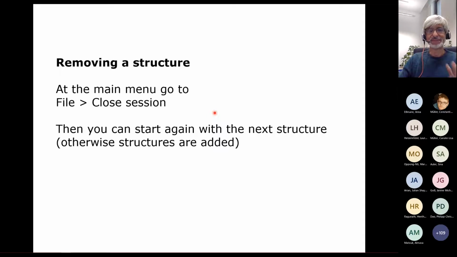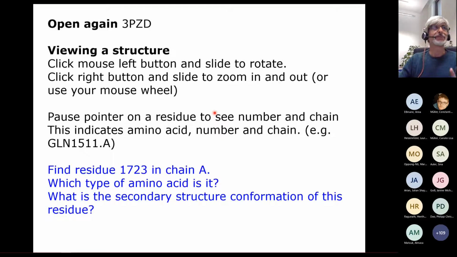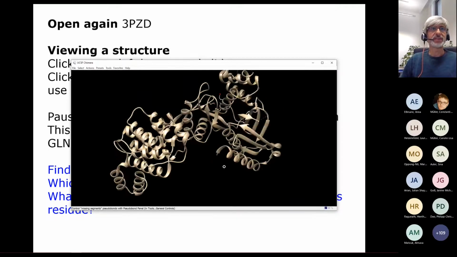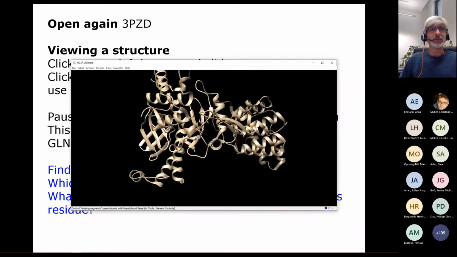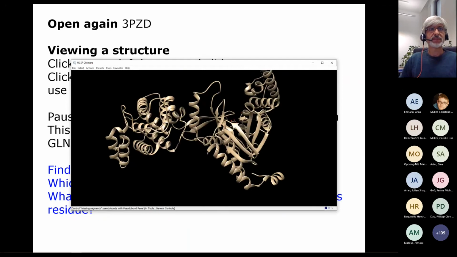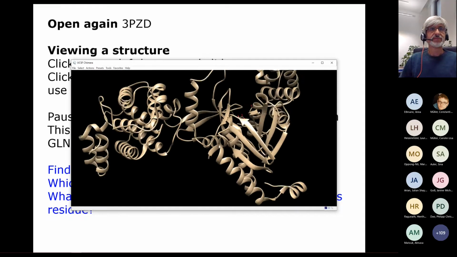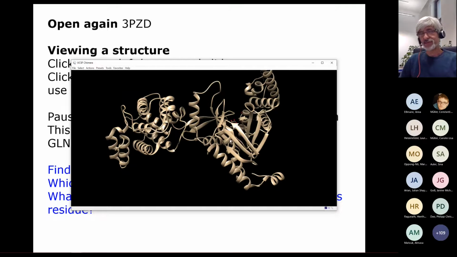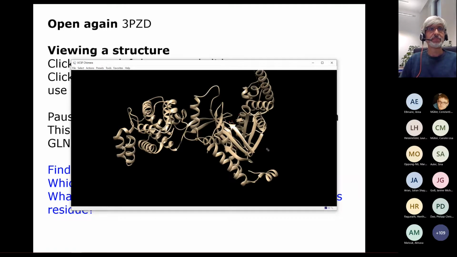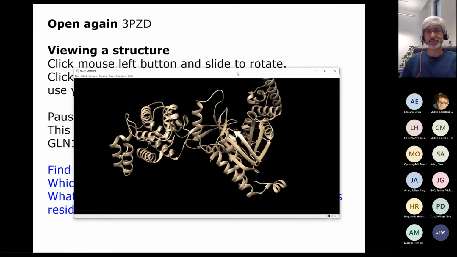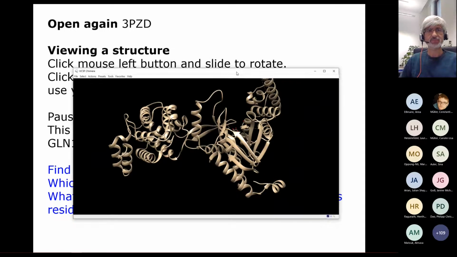I go on. Feedback is wonderful. So of course intuitively you can already try moving the structure with the mouse. You can zoom in and out with the wheel if you have one, or with the right button of the mouse, depending on the configurations.